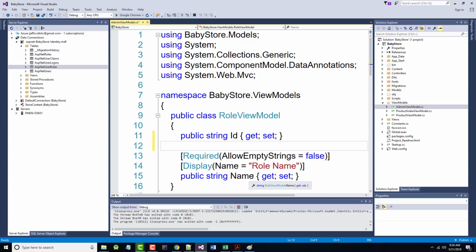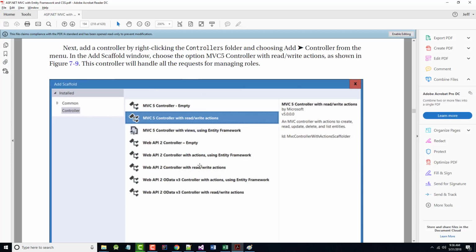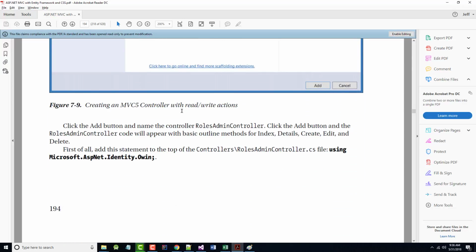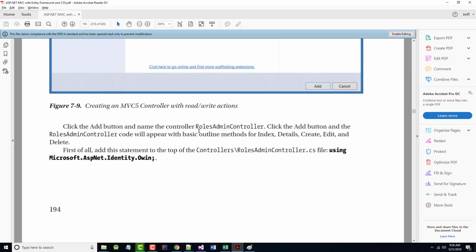Next, we were told to add a controller by right-clicking on the controllers folder, choosing add controller, and in the scaffold, choosing MVC with read-write actions. Click the add button, name this roles admin controller, click the add button again, and it should then automatically have the CRUD stuff for us: the index, the details, the create, the edit, and the delete. And it says, first of all, add this statement at the top of the roles admin controller, the using Microsoft ASP, so you want to make sure that it knows you're using Owin.